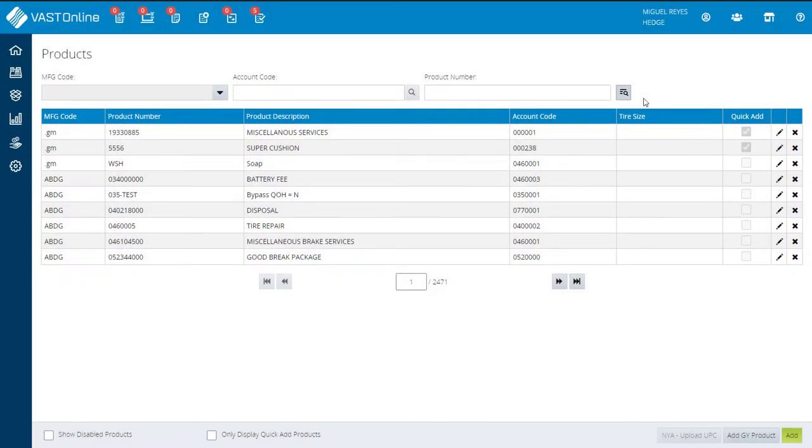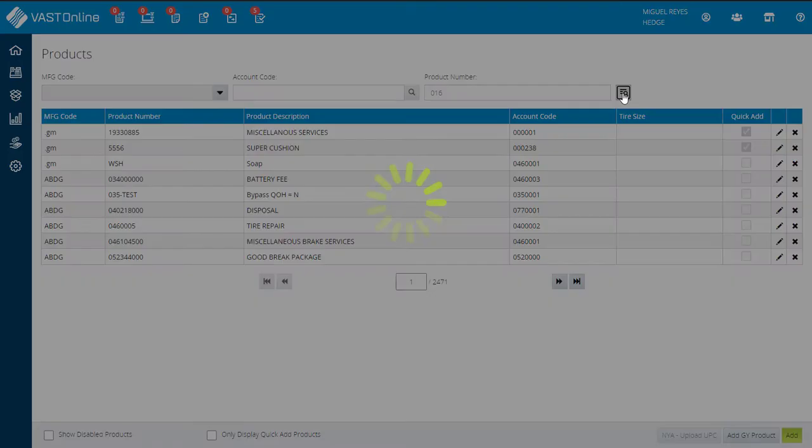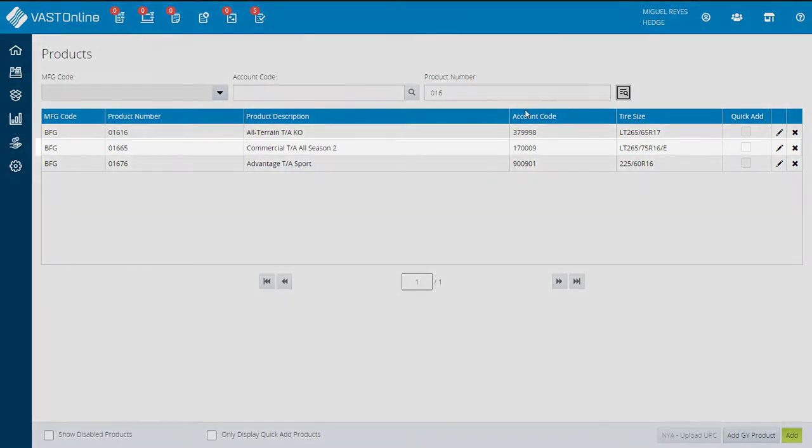Now let's say we don't know the entire number. We can try to type in the first numbers and the system will filter the products that are related to that number. Let's say we don't know the exact number for the all-season commercial tire, but we know that it starts with a 016 number. We're gonna type in 016 and then we're gonna click on the magnifying glass. The system will show us all the different products with the same starting number. Then, we're going to select our product and we're going to click on the pencil icon.